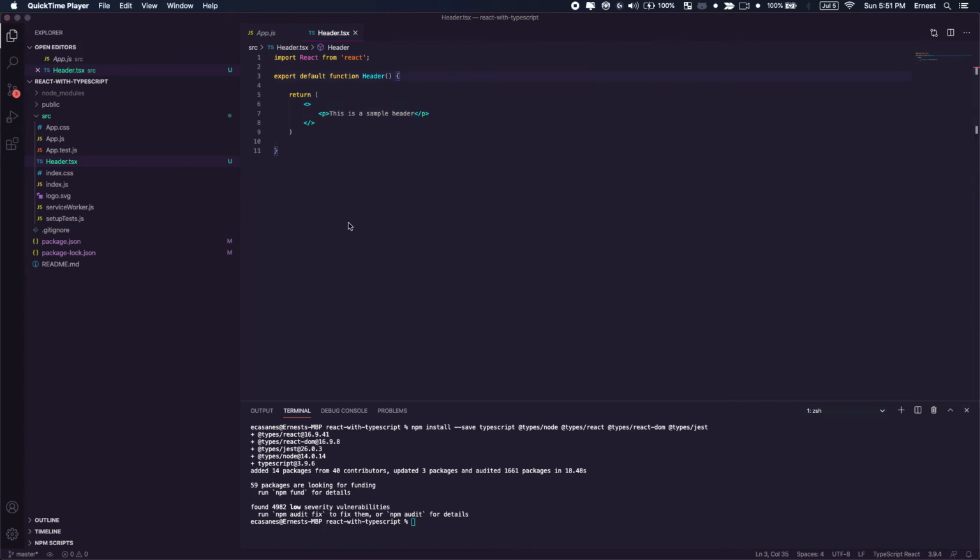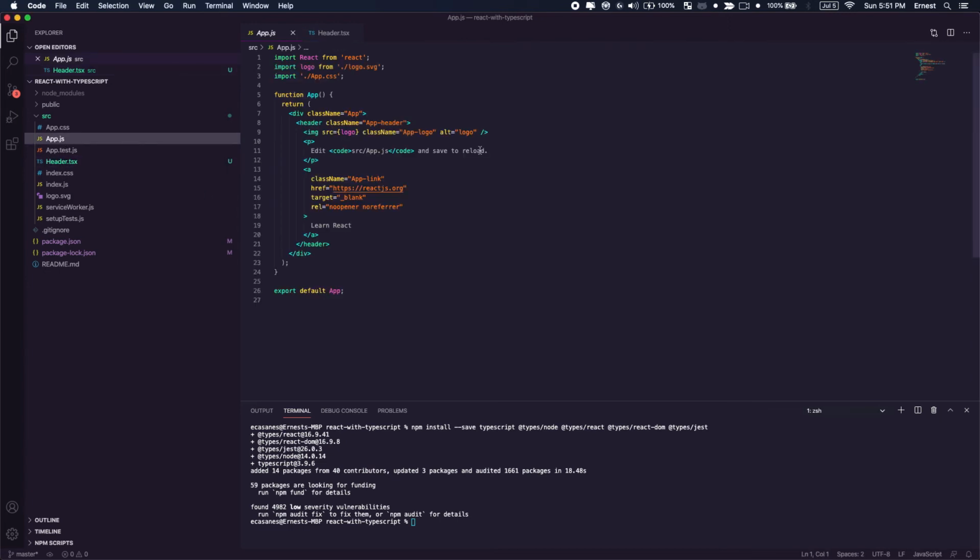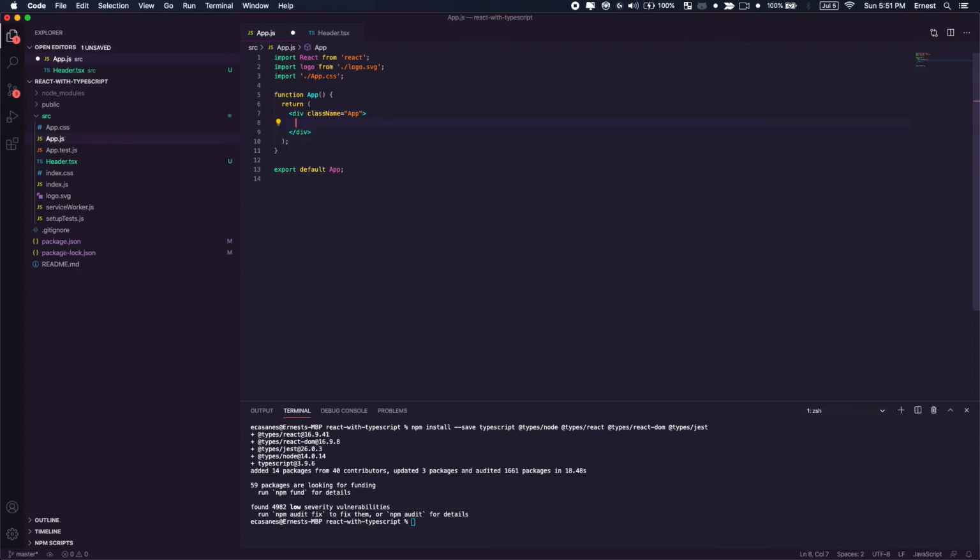So if we want to add this header component to the existing app component, we will do so by removing this boilerplate code here and replacing it with the header component. After adding the header component, we will be renaming the app component file to .tsx.